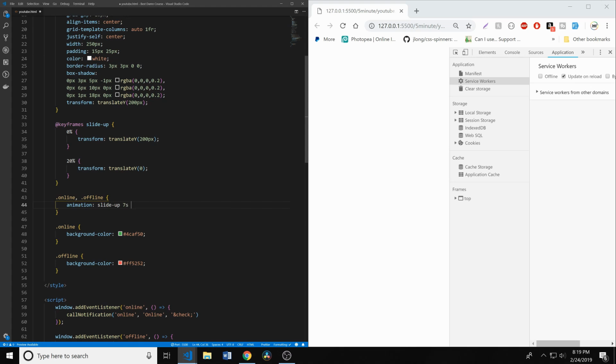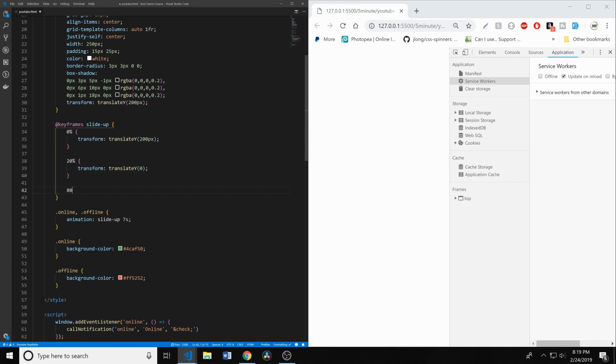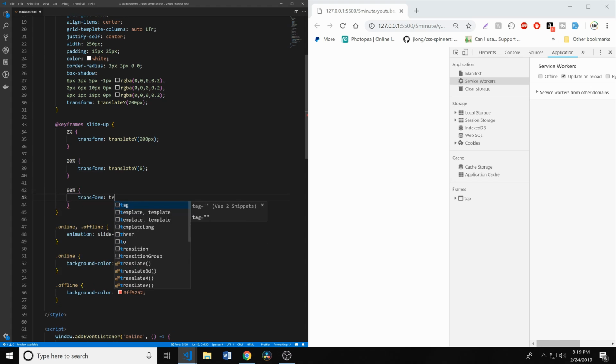We're not done with it yet. And I also made it linear because this is going to give it a timing. And we'll leave this off for a second so that you can completely see the difference it's going to make. And then at 80%, I still want it to be transformed at translate y.